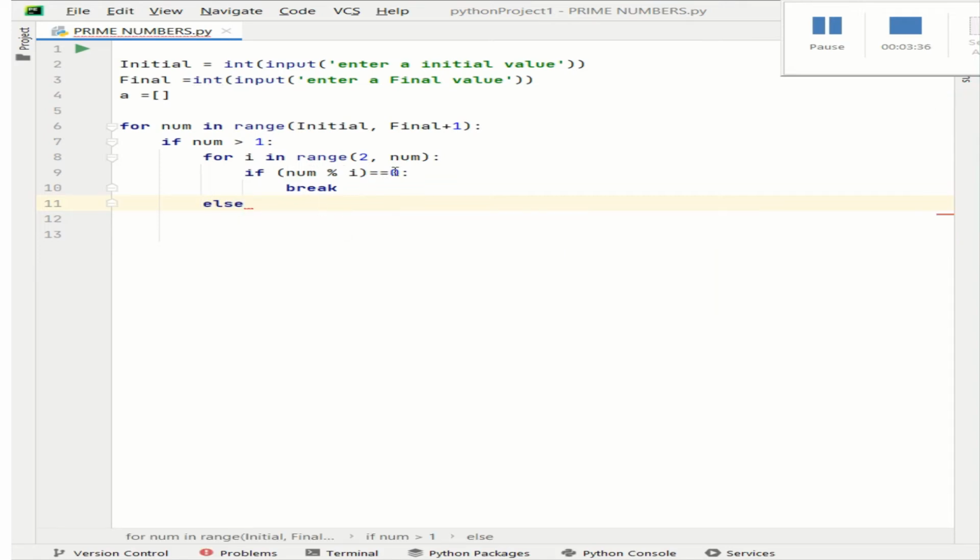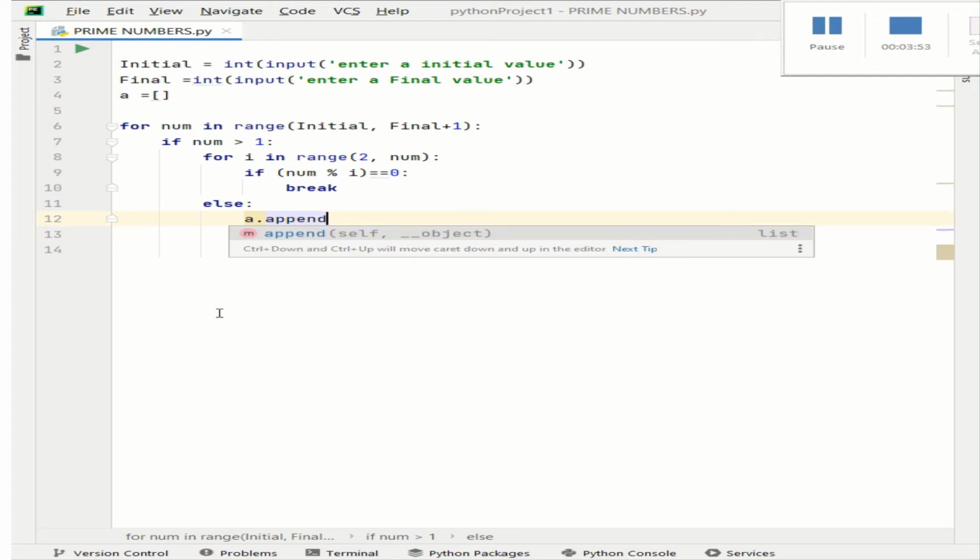Else, this condition is not satisfied, so it is a prime number. Then add that value into the empty list: a dot append this number value. So from initial value to final value, we are going to check values one by one. If the remainder is not equal to 0, then we add the number into the empty list. So here we are going to collect all the prime numbers.